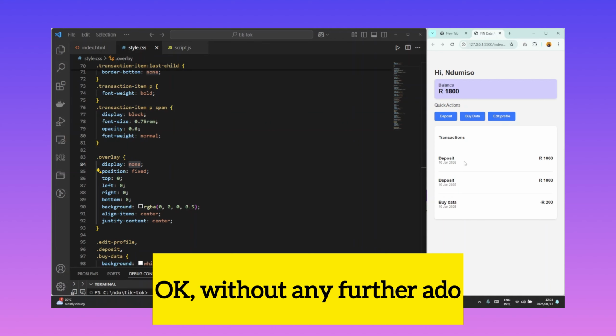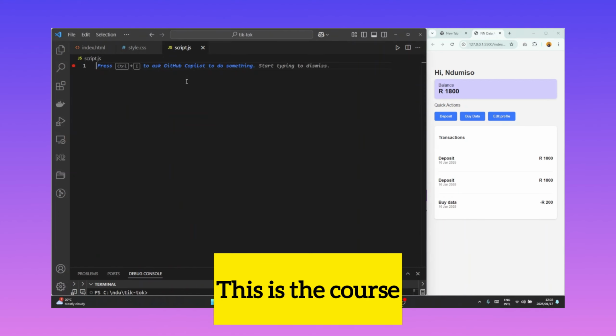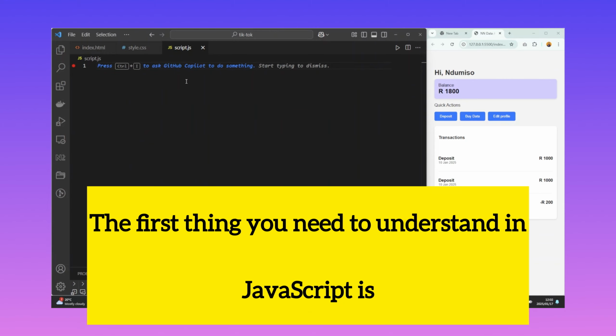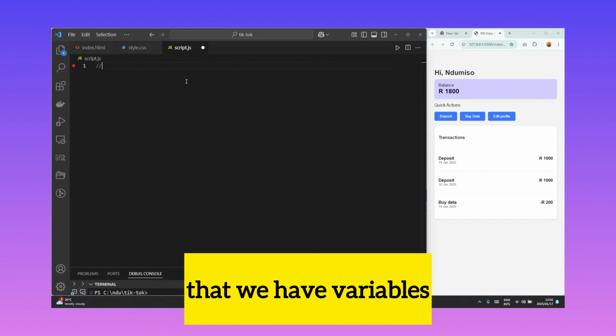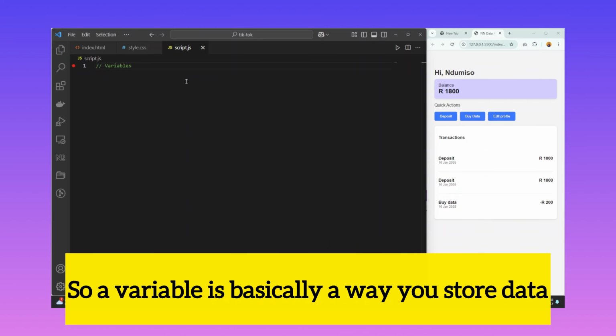Without any further ado, let's jump to our JavaScript. This is the course that will help you master JavaScript from zero to hero. The first thing you need to understand in JavaScript is that we have variables. A variable is basically a way you store data.